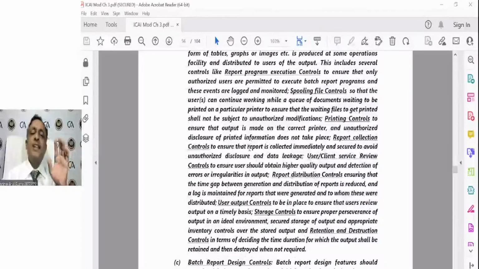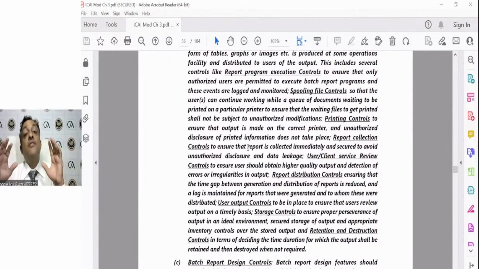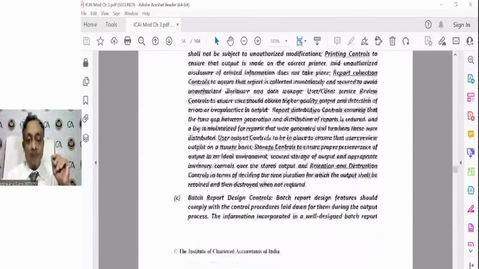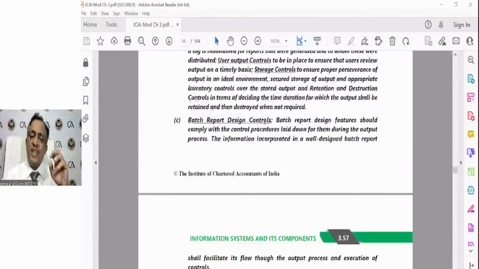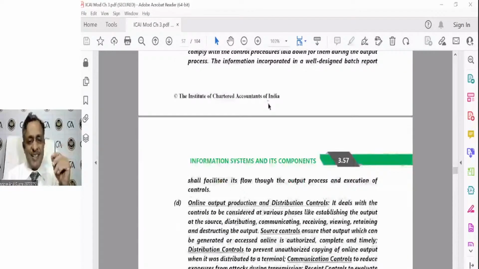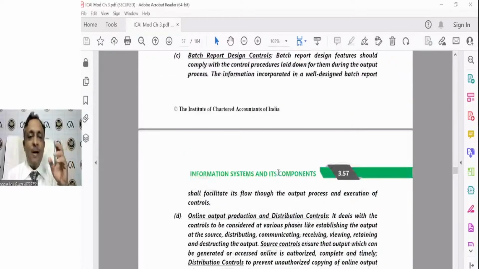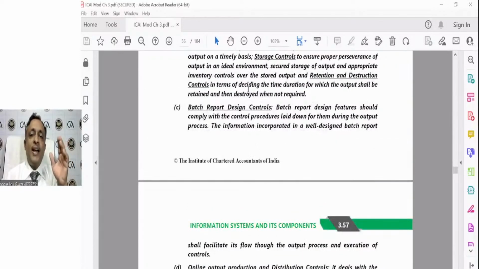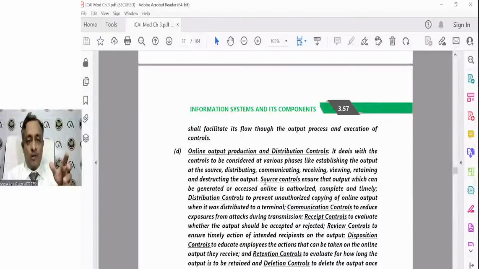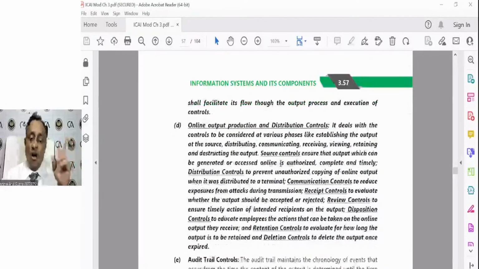So the core is that whatever outputs are generated, they must be authenticated. Who is the valid receiver? They must go to the valid receiver in a given frame of time. Then batch report design control, how you design your report. The controls valid for batch are also valid for online output, production and distribution control. So the same things are there. There the output is batch, here it is online.